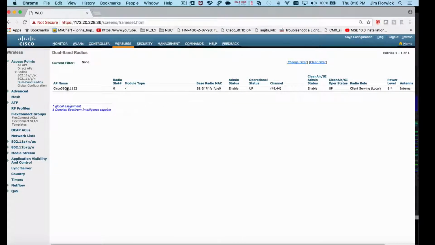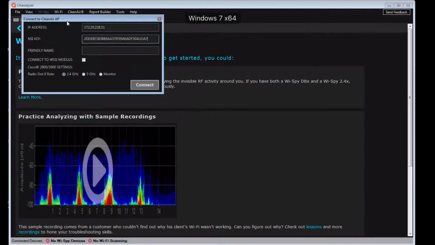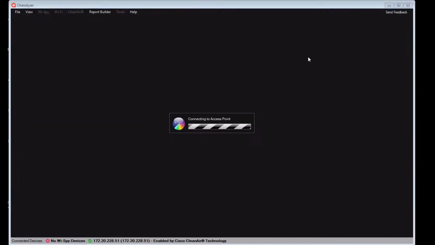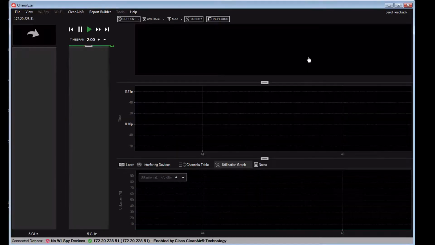Okay, so we're going to take another look at this, only this time I'm serving 5 gigahertz from my slot 0 radio. Again, it's in local mode. I'm going to go back to my CleanAir dialog in Metageek's Channelizer application, put in my IP address, put in my NSI key, and this time I'm going to tell it that slot 0 is in 5 gigahertz. And again, we're going to connect to the radios.